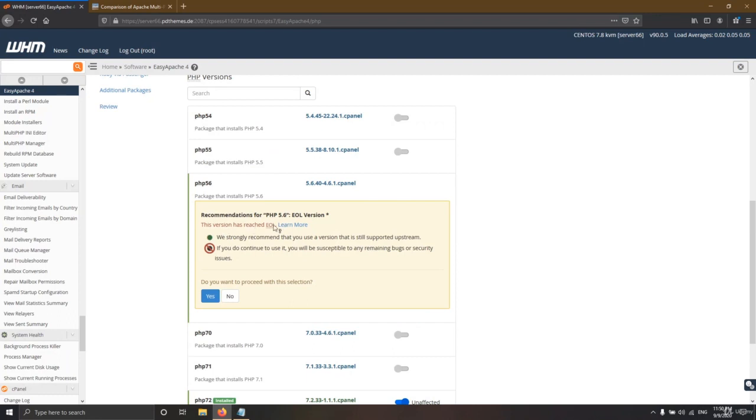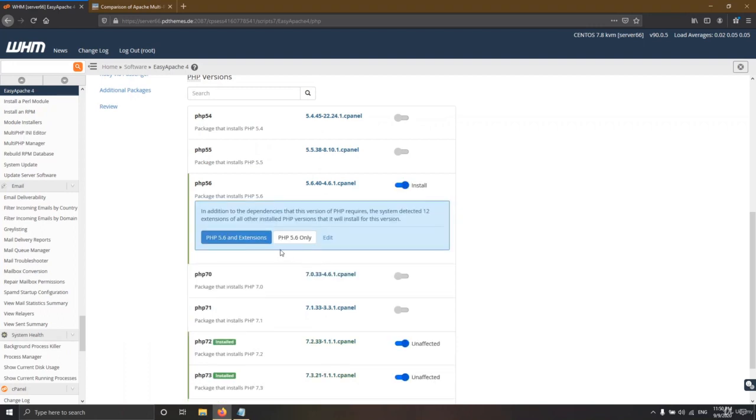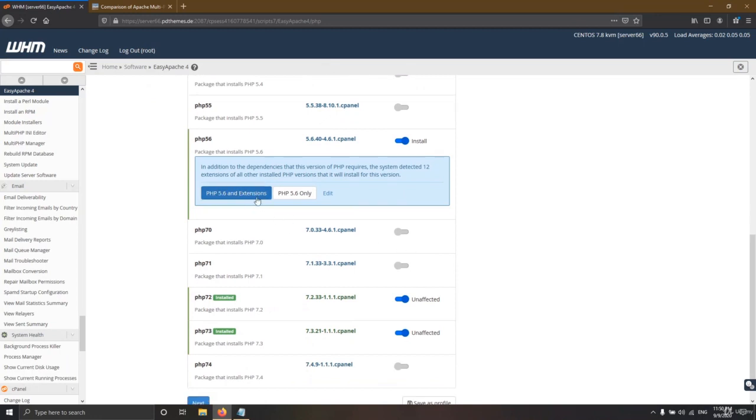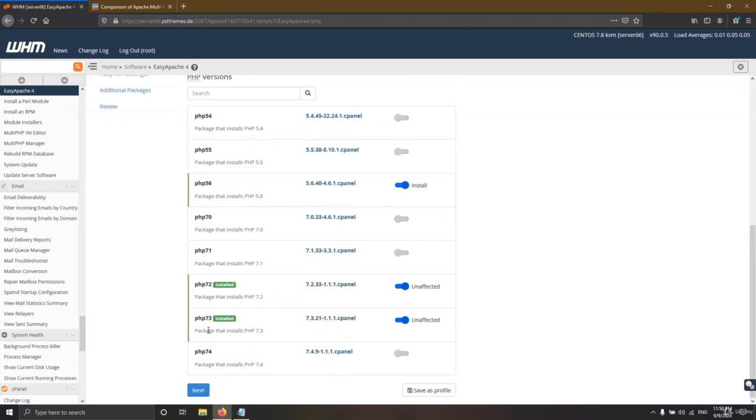Enable this PHP version 5.6, and yes, it's going to warn you that this is a security risk, but there isn't any other way. You should take this security risk and install it. Alright? And it's going to ask whether you're going to install extensions, or only install the PHP version. The important thing is, I should install PHP extensions too, because without them, it's not going to be useful. So, next step.